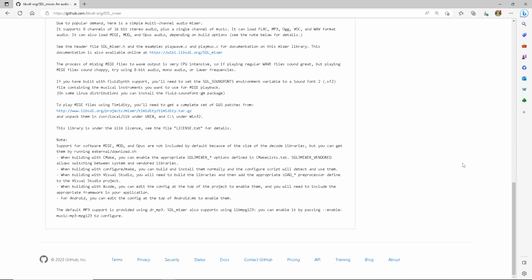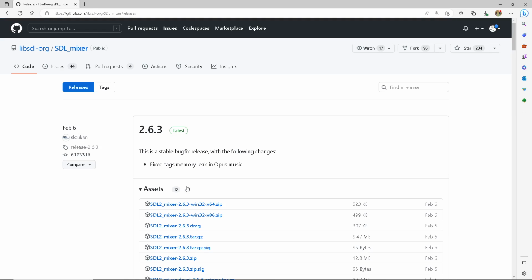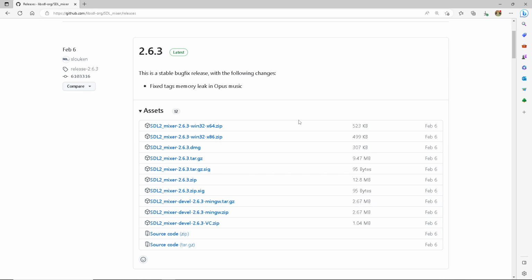Okay, I'm figuring this out myself. I'm not fully understanding everything. But let's go to the releases. Oh, it looks like for the releases, 2.6.3 is still the most recent version of SDL Mixer. So that has not changed. So let's see here. What can we do?